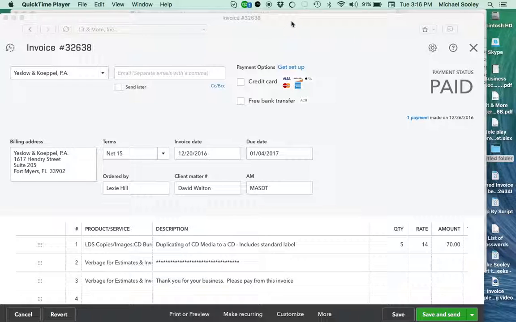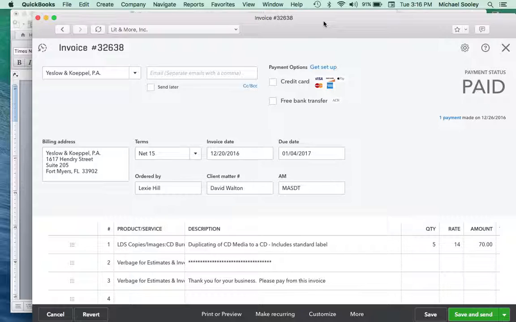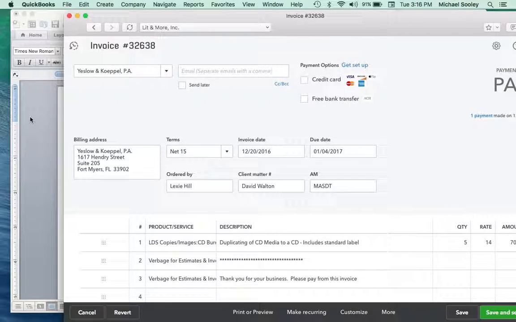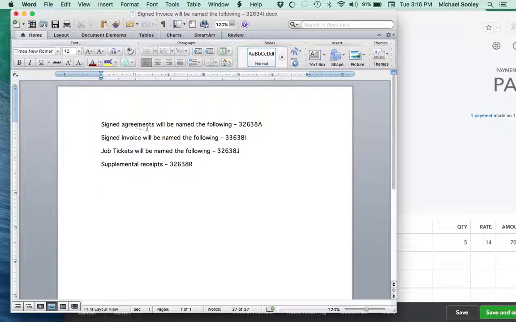There's a list of documents that will be stored in our system to accompany the invoice, and we're going to discuss those documents now. The first one would be our signed agreements. They can be for smaller projects, but generally are kept with our larger projects. This is an agreement that outlines our pricing for that project, an estimated cost and page count for that project, as well as any specific instructions, and we have the client sign off on that document. That document will be named with our invoice number 32638, followed by a capital A for agreement.